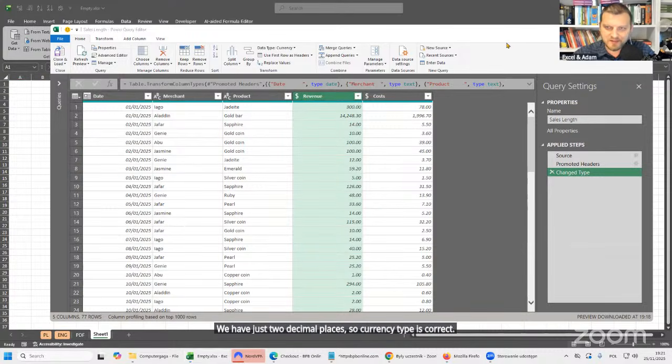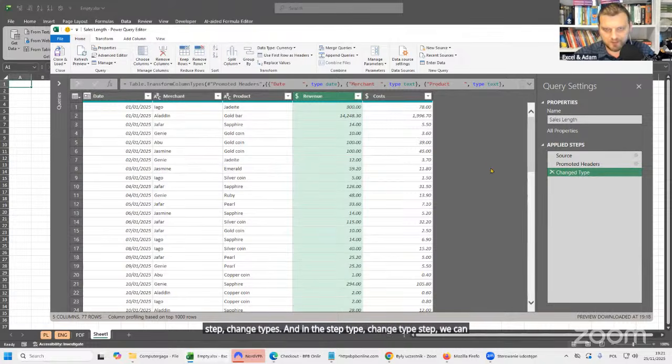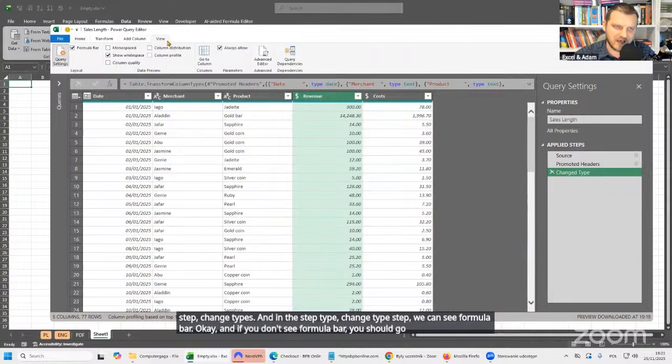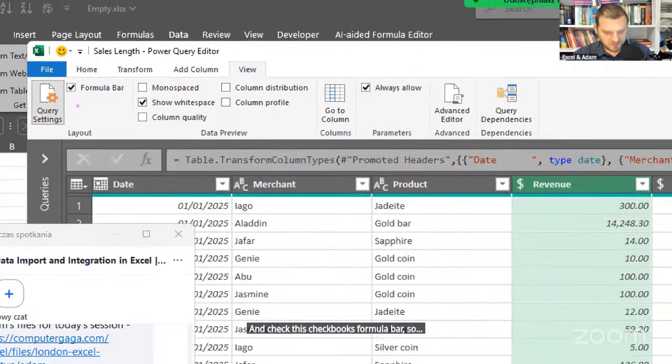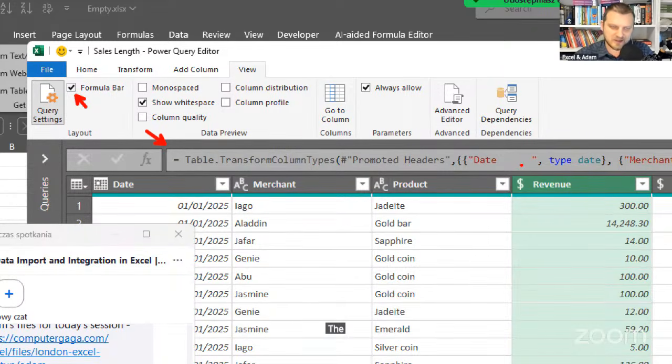But in this example, we should have the default step Changed Type, and in the Changed Type step, we can see the formula bar. Okay, and if you don't see the formula bar, you should go to the View tab and check the Formula Bar checkbox. The most important thing is to check this if you don't see the formula bar in Power Query, because then you can see the formula for the active step.